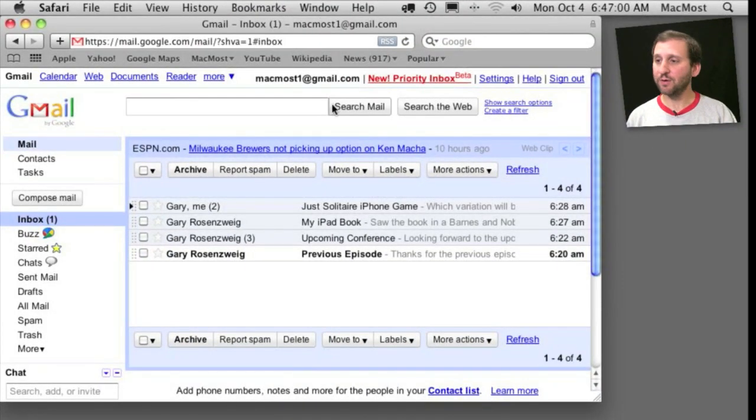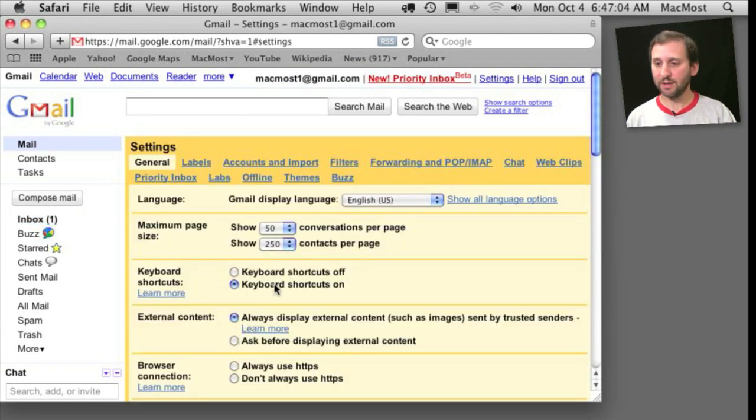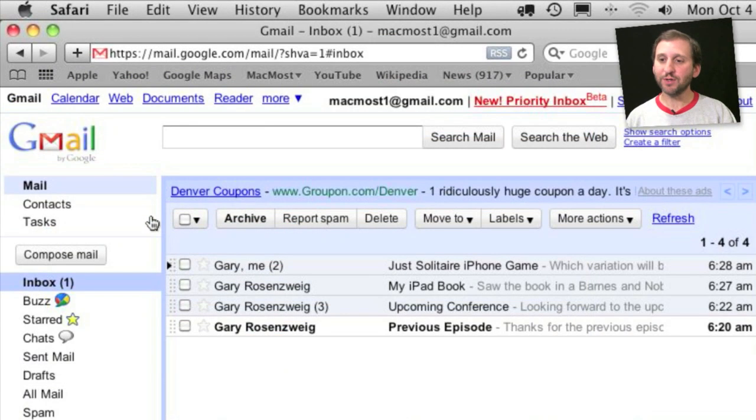So the first thing you want to do is go to Settings and make sure Keyboard Shortcuts is turned on. You can see it right here. If it's turned off, you won't be able to access any of them. So first take a look and notice that to the left of my conversations I can see this little arrow here. That's the key to using keyboard shortcuts.